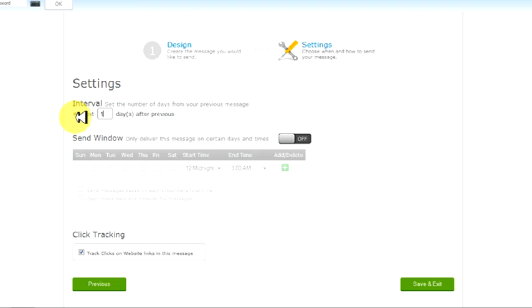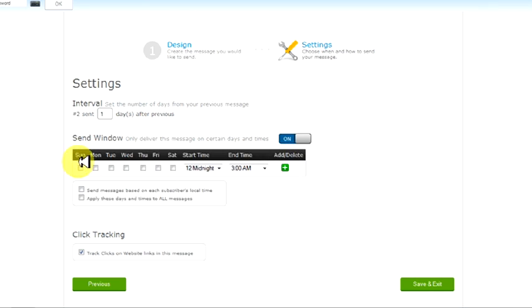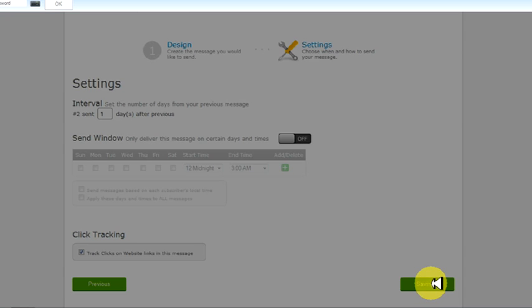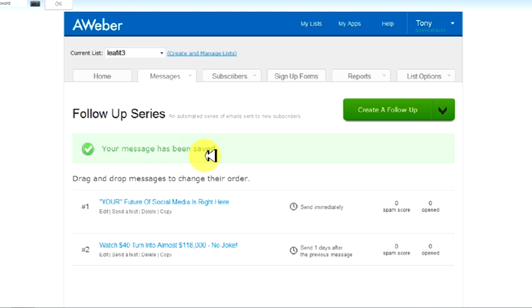So this is follow-up email number 2, and it's to be sent 1 day after the previous. What you can do here is select a window, and it will only deliver this message on certain days and times. If there's a particular time that is best for your list to read your content, all you need to do is click on it and you can select what day and what time. On this occasion, we're not going to do that. Just ensure that you're tracking your clicks, check the box, click save and exit. And there you go, your message has been saved.